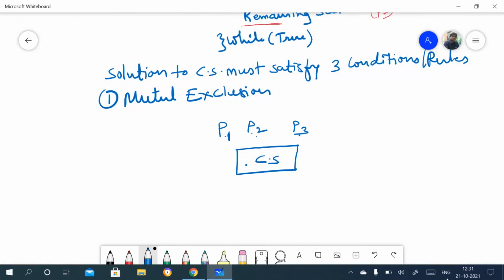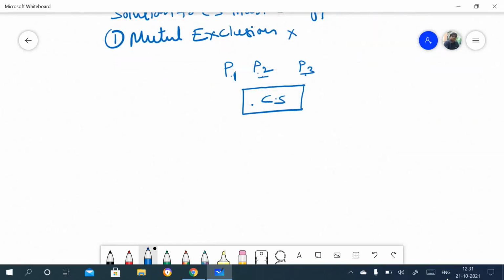So mutually, we can say, these three processes will decide which process needs to enter into this critical section. So only that process will enter into the critical section. At a time, only one process will enter into the critical section. If more than one process is entering into the critical section, then we can say this condition gets failed. So to satisfy this mutual exclusion condition, only one process needs to enter into the critical section. That's it, right? So this is the mutual exclusion.